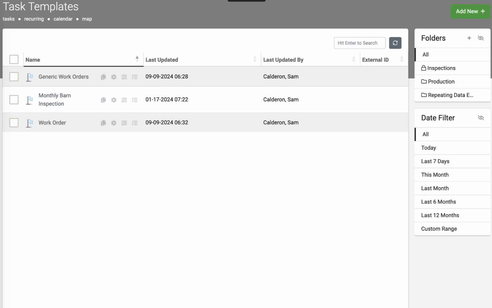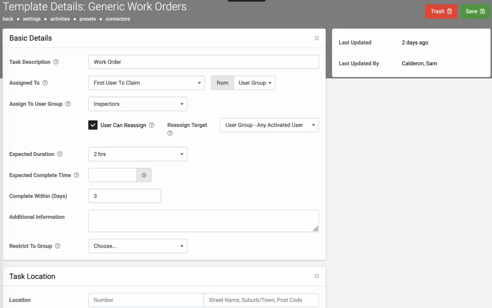Finally, task templates. There may be some tasks that are sent out quite frequently, but don't necessarily follow any predetermined schedule. Task templates enable you to create a task once and leave it up to an admin or form to determine when the task is sent.